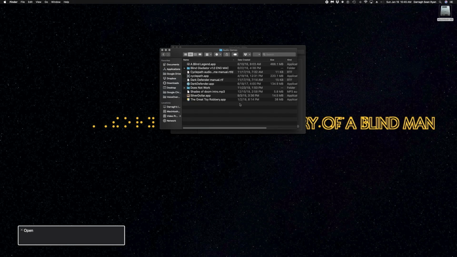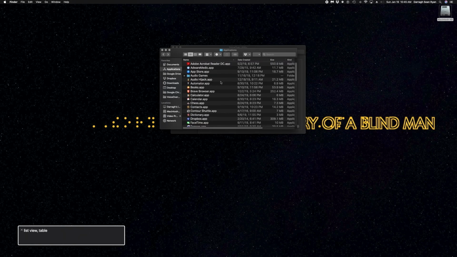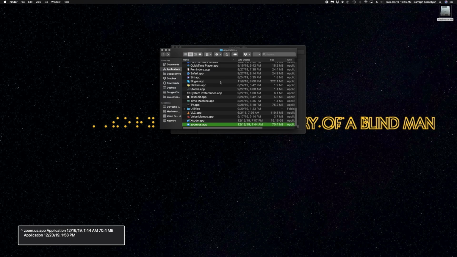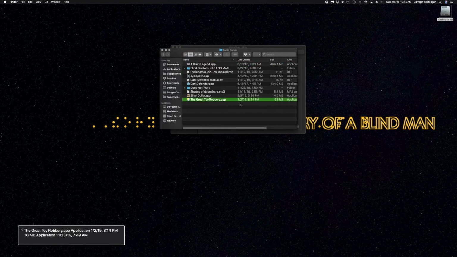Let's go back into audio games. Open. List view. Table. Now a much quicker way is if I want to go back, you can do Back. List view. Table. Audio Games folder. Open. List. A Blind Legend. So there are two other ways that you can get back quickly. You can press Command Up arrow, or you can press Command backslash. I like Command Up arrow because I'm using the arrow keys constantly.